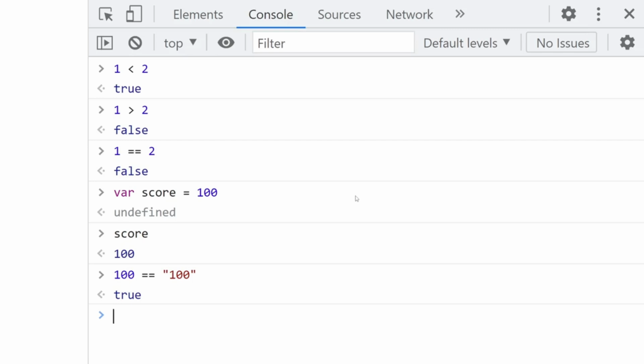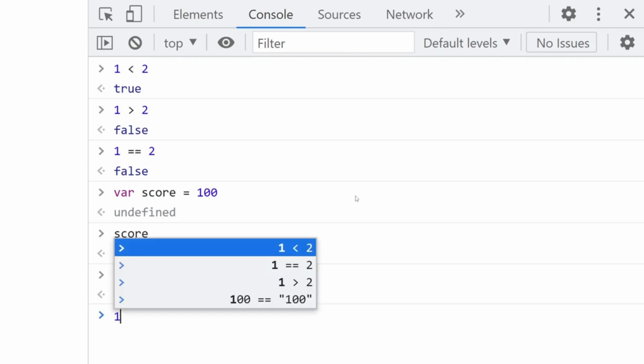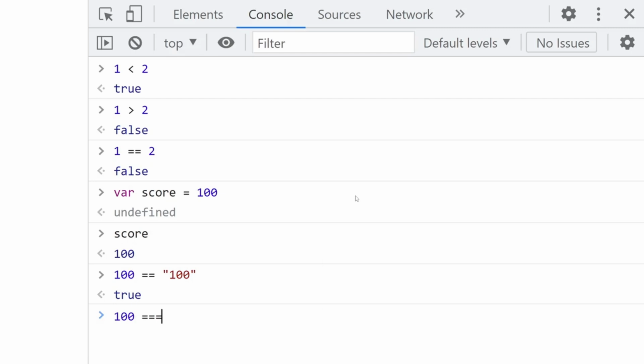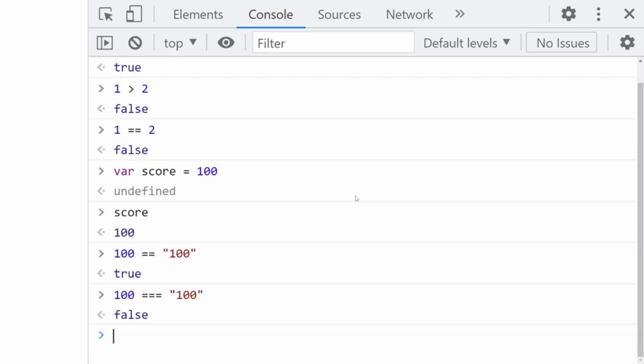It checks for both the equality of value and the equality of type. Therefore, comparing the number 100 without quotes with the string 100 with double quotes will return a Boolean value of false. Why is this false? It is false because although the value is the same, the type is not. The number 100 does not have the same type as the string 100.